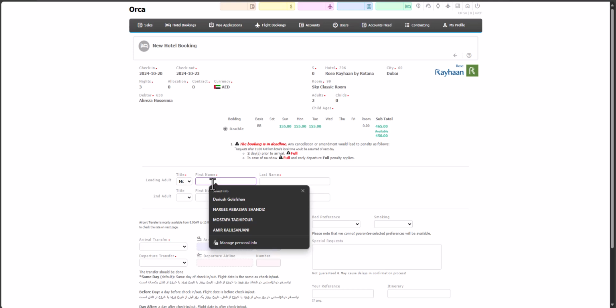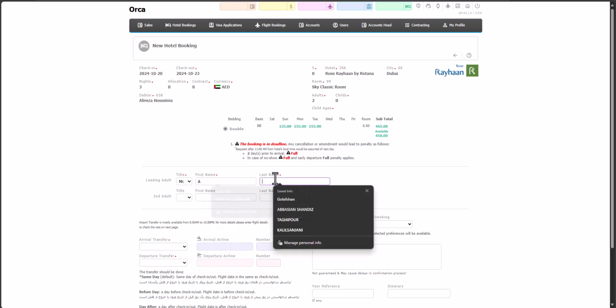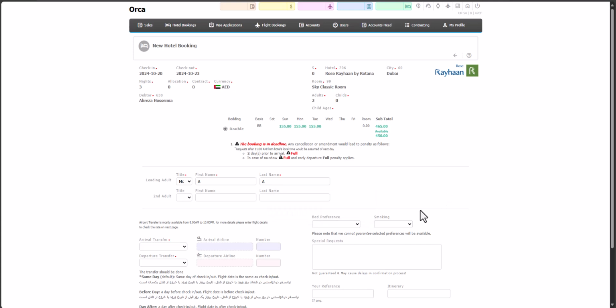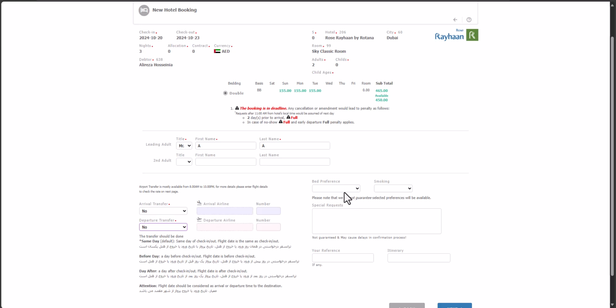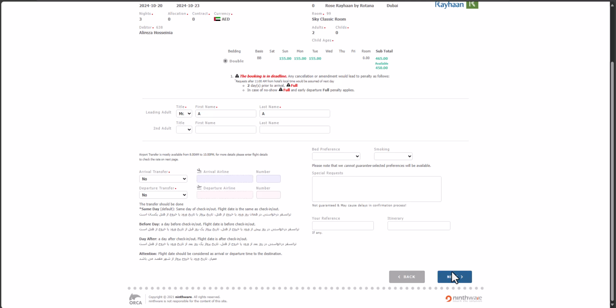Over here, we enter the name. If we have a transfer, we choose it. If not, we just click on no. If there are any kind of requests, which of course should always be remembered are not guaranteed, we can specify them over here, or write any kind of special request that the client who is going to buy this room type from us might need. And then we click on next.